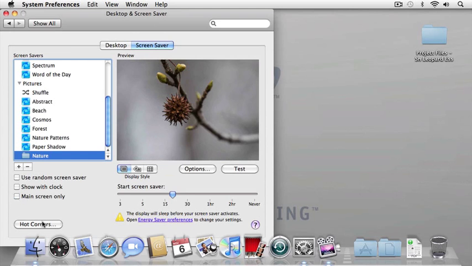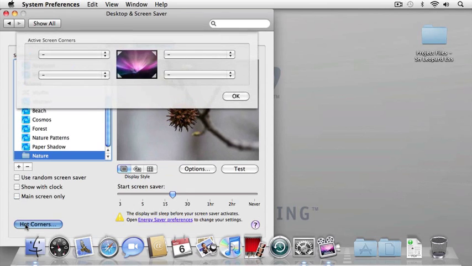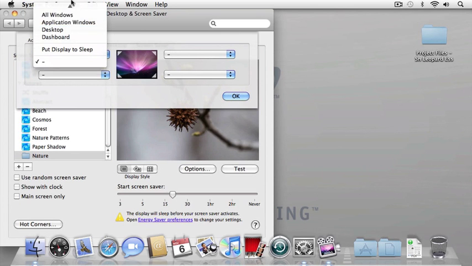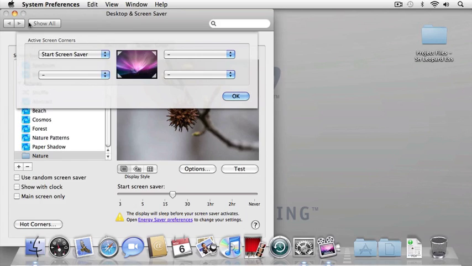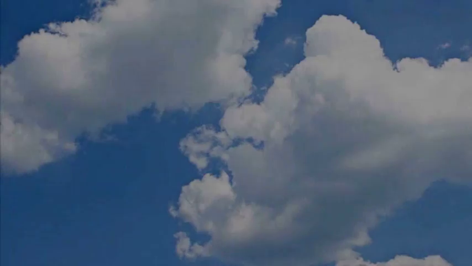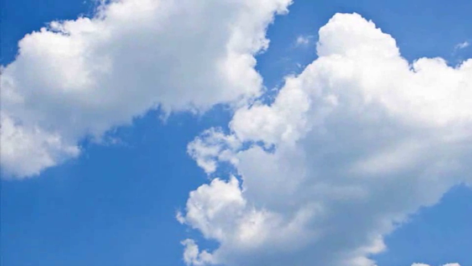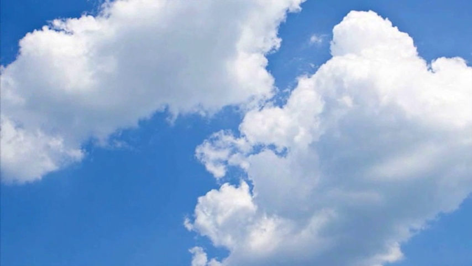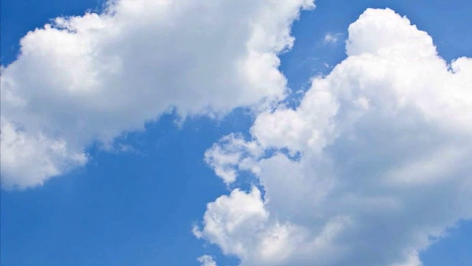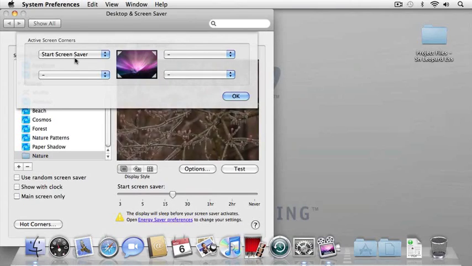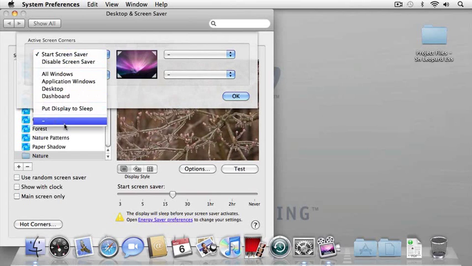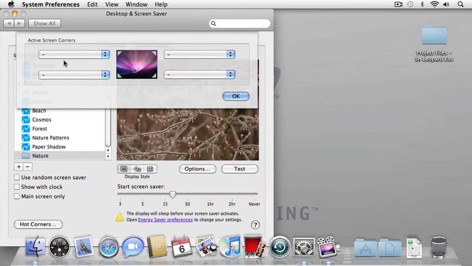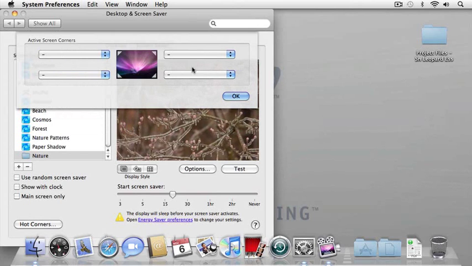I can also choose to set a hot corner to activate my screensaver. So if I click the Hot Corners button, I can choose any one of these corners of my screen to use to activate my screensaver. If I choose the upper left corner and choose Start Screensaver, when I move my cursor into the far upper left hand corner, it'll activate my screensaver. That's useful if you just want to quickly make sure that your screensaver gets activated when you want it to. Move my mouse to exit out of that, and if I click in the upper left hand corner and choose the hyphen, that will turn off Activate Screensaver for that particular corner. I'm going to click OK.